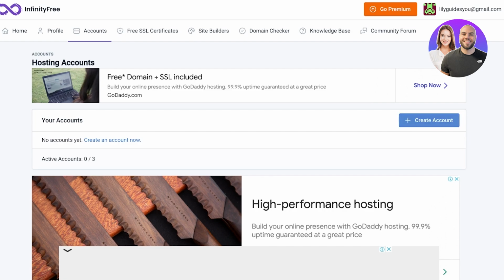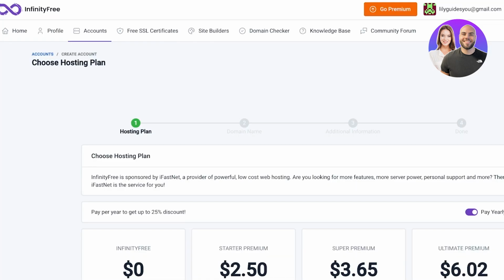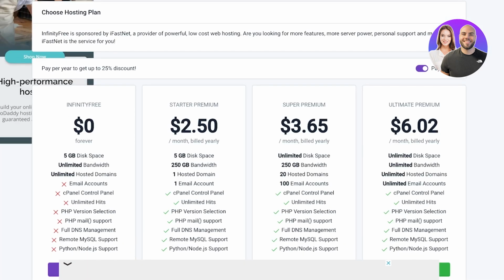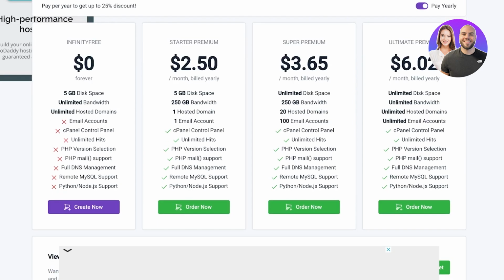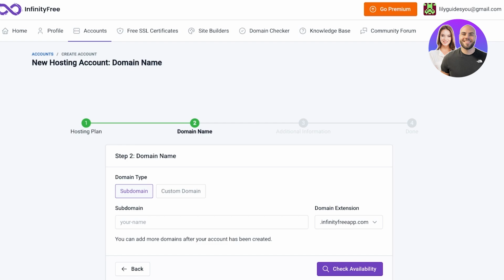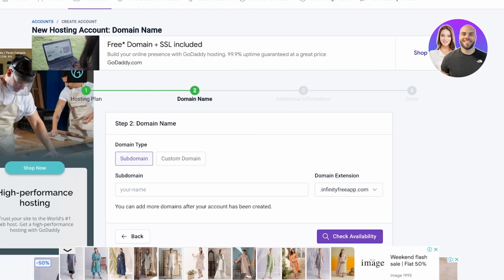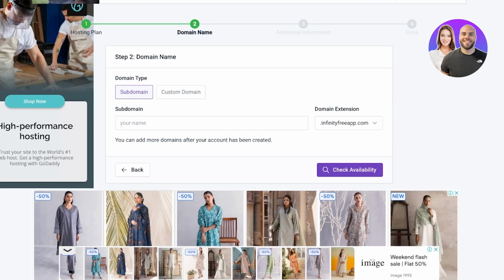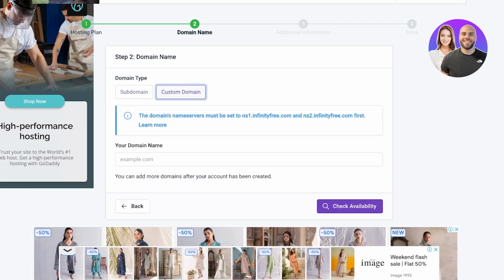So click on create account over here to create your account, and you will choose the free version of Infinity Free, which allows you to have access to 5 gigabytes of disk space as well as unlimited bandwidth and unlimited hosted domains. Click on create now over here and choose your domain type. Now, if you already have your own domain name purchased and you just want to connect that, click on custom domain and then you are going to enter your domain name.